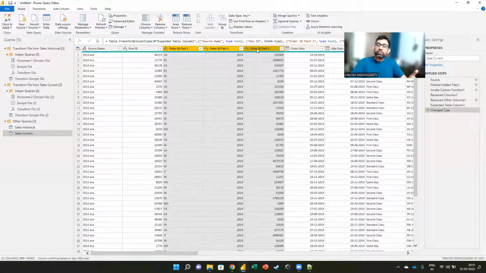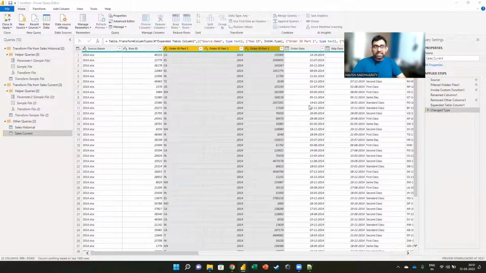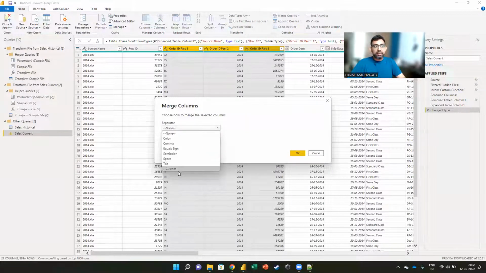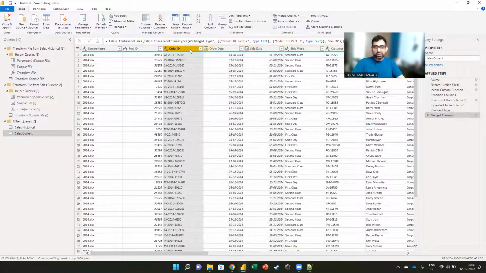In Excel, what would you do? Concatenate, isn't it? You will make a new column, you will say equal to this and this and this, or equal to concatenate. How do you do the same thing in Power Query? Very simple. I will select the 3 columns right in front of you, 1, 2, and 3. I will right click and I will select. Look at the options I have. I have an option called merge columns. I'll select that. In merge, I'll say my delimiter is a hyphen and I want to call the new column order ID. How awesome is that? Just one click, I have combined the order ID.